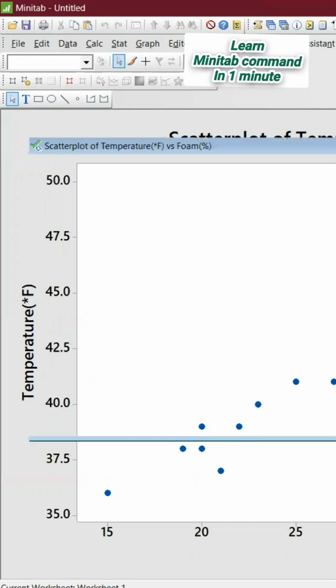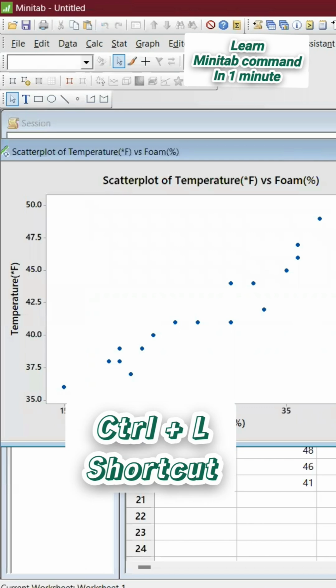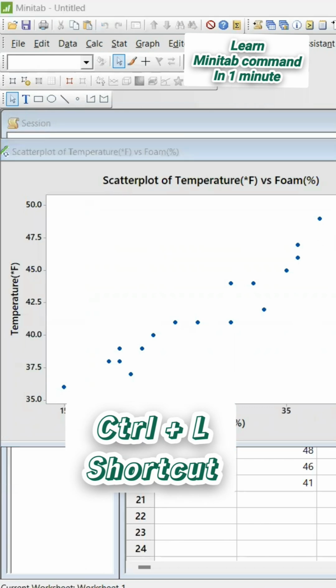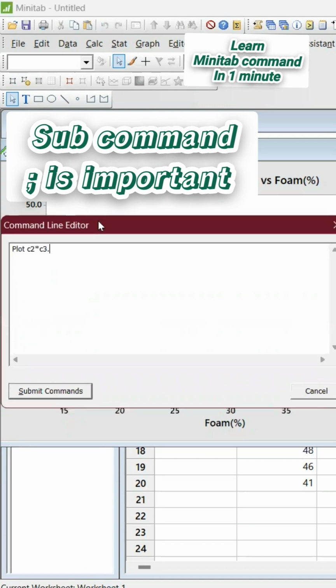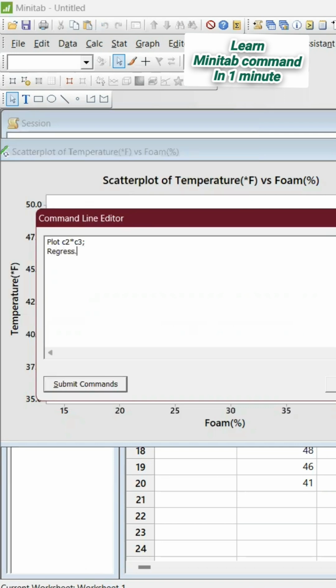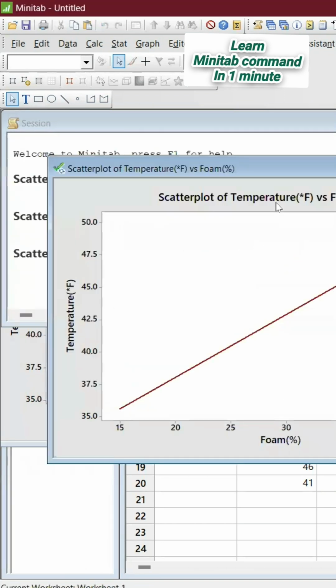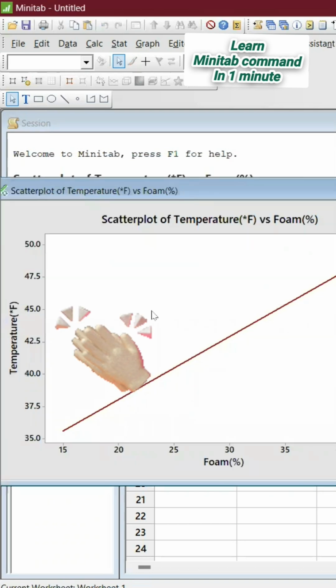And similarly, I'm going to do the same thing for regression as well. So Ctrl+L, and I'm going to write the subcommand. To do the subcommand, very importantly, you have to give a semicolon and give REGRESS dot, right? It will also give you regression as well, right? So this is how we can do regression.